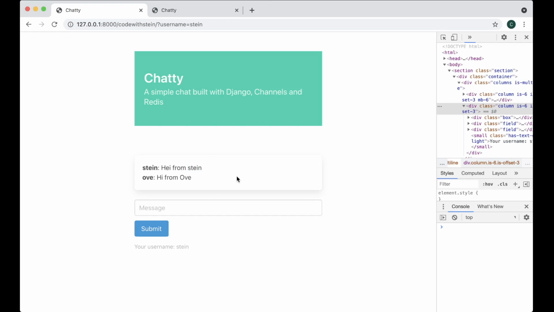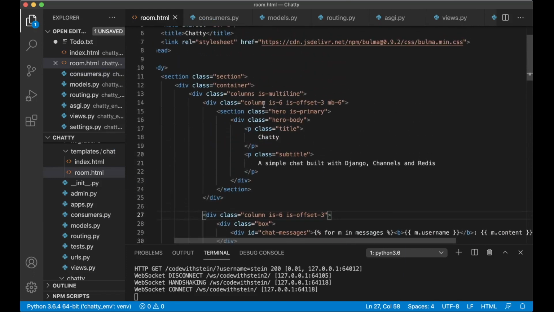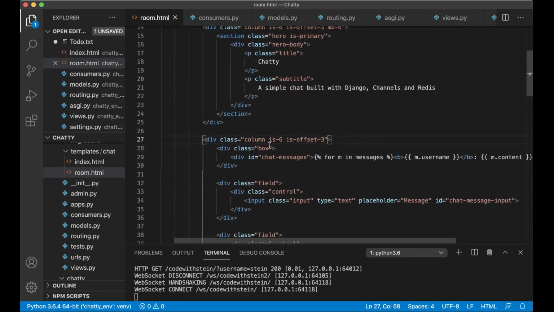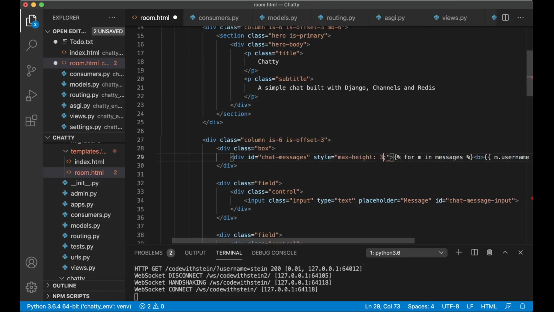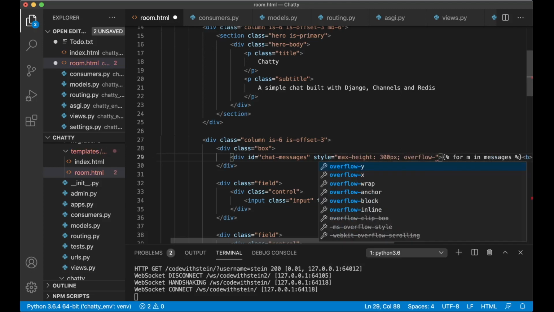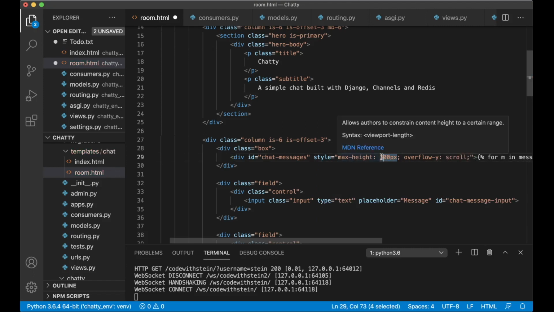But the problem now is that if you write a lot, this page will be very long, so I want to add a max height and an overflow scroll here. So if I just go back to room.html and find the div ID chat-messages, add style, max-height 300 pixels, and overflow-y scroll. So when it's over 300 pixels, a scroll bar will appear.